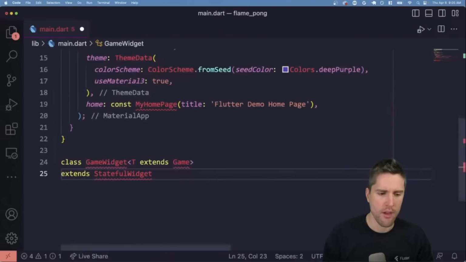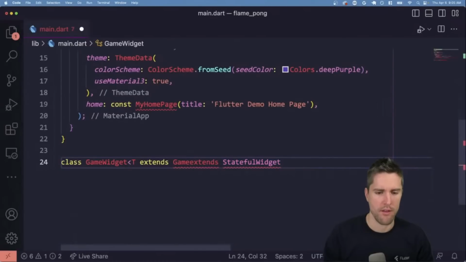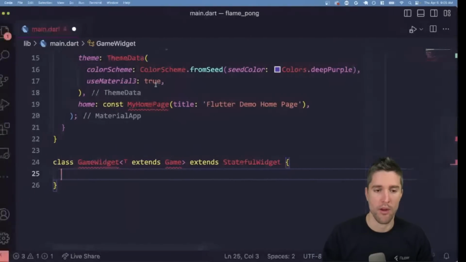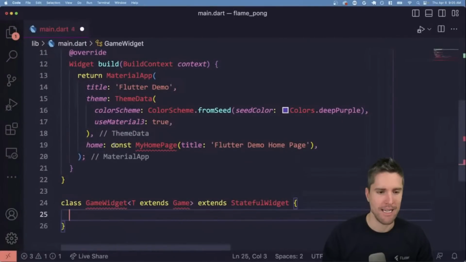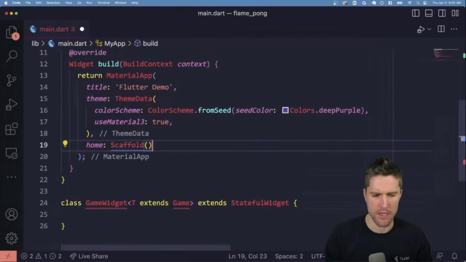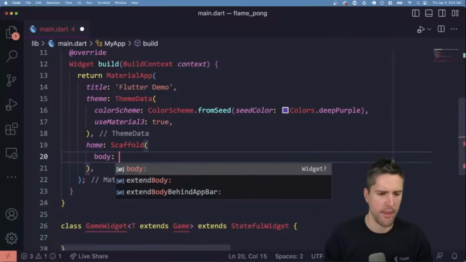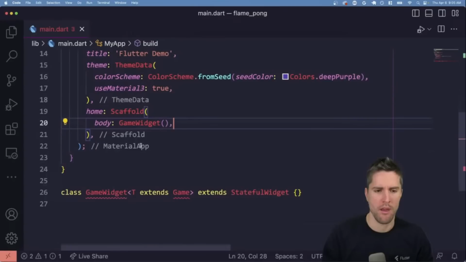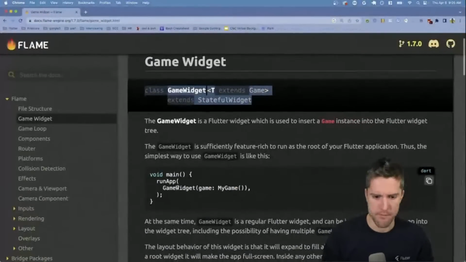So we're going to have this class, and then we are going to ultimately have to pass it. Oh, I should have kept the scaffold, so we'll put a scaffold back in. I don't know if we even need a scaffold. Probably do, maybe. And then our body is going to be this game widget. Now the GameWidget requires this actual game, as we saw here.